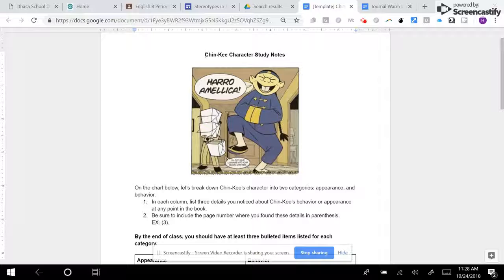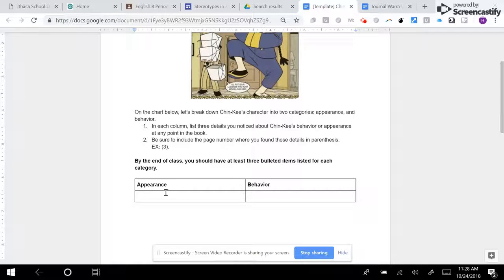Think of the many stereotypical things that Chin-Key does and the many stereotypical ways in which he appears. And you're going to list these things under appearance, so things that Chin-Key looks like, and behavior, things that Chin-Key does. Wherever you find those examples, I want you to be sure to include a page number. So if you had something about his appearance from page 5, you would give a little bullet point, write the thing about his appearance, and then give me a little parenthetical citation. So page 5 is really all you would need to do after that.